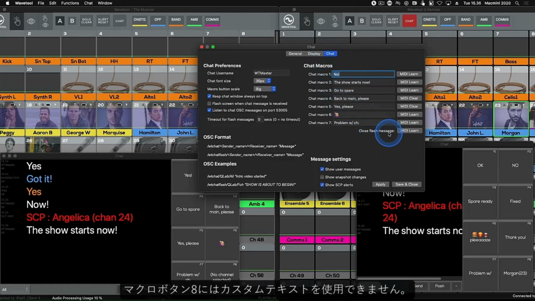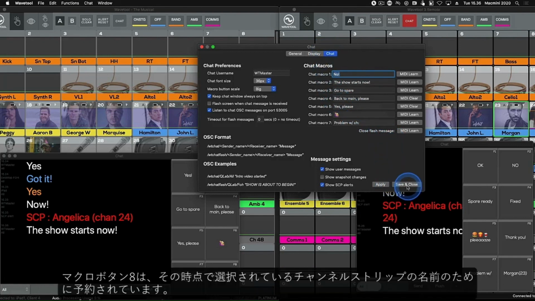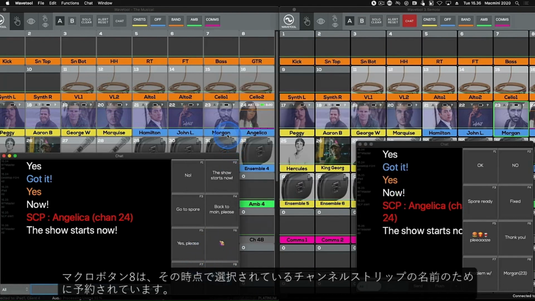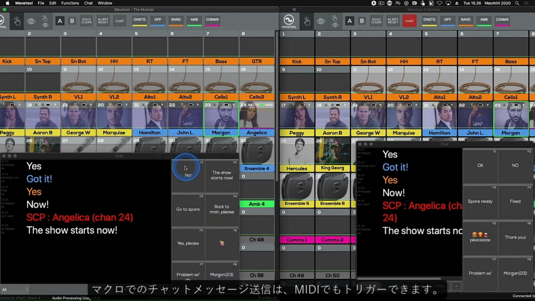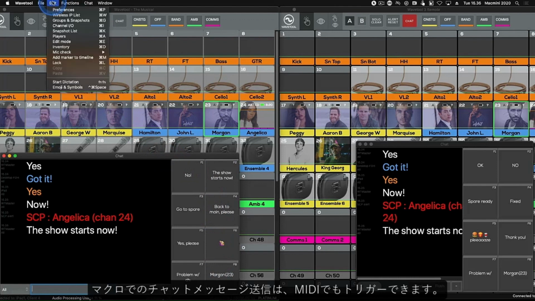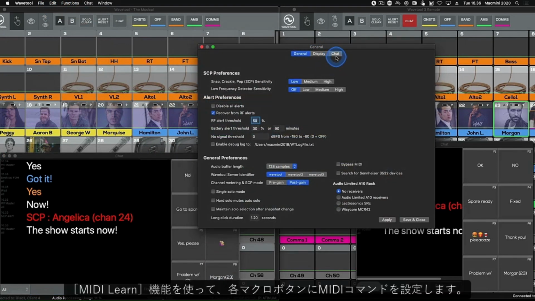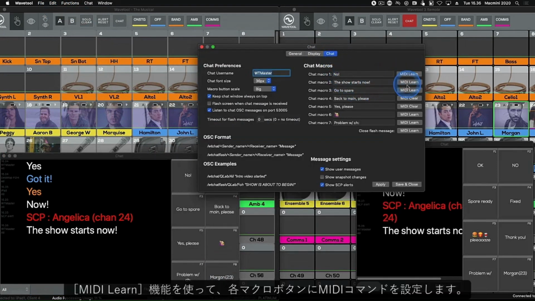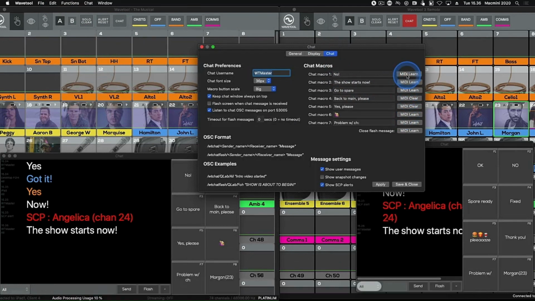You can't use a custom text for button 8. Macro button 8 is reserved for the name of the currently selected channel strip. Sending a macro chat message can also be triggered by MIDI. Determine the MIDI command for each macro button with the MIDI learn function.